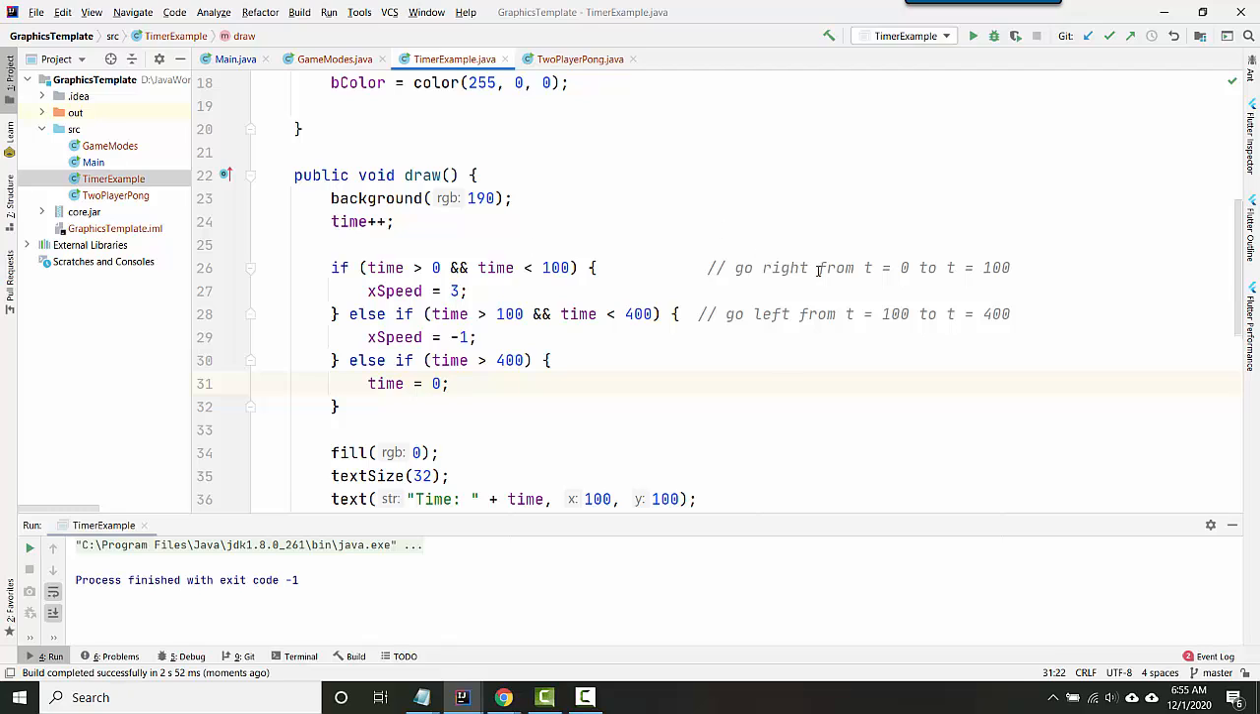Okay, so here I'm saying if we're between 0 and 100, go right. If we're between 100 and 400, go left. As soon as we're bigger than 400, we're going to start over again from the very beginning. All right, that should be good.